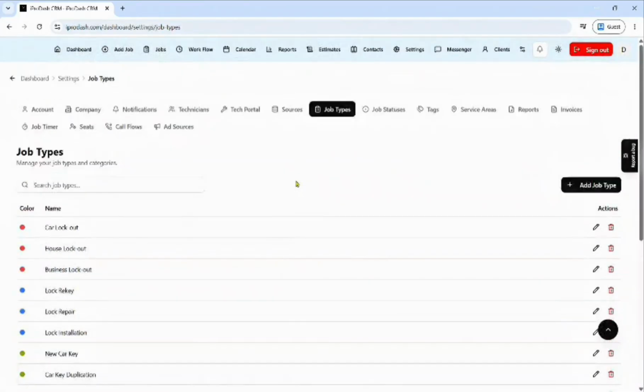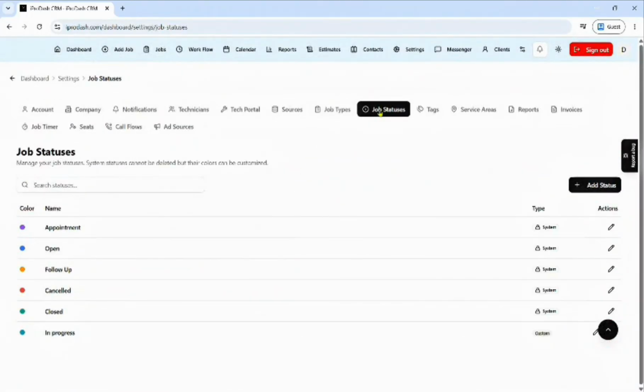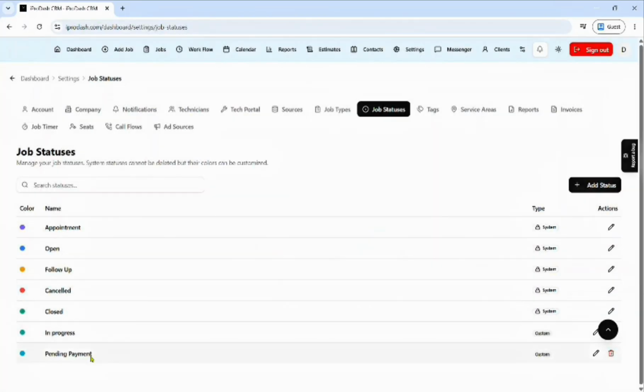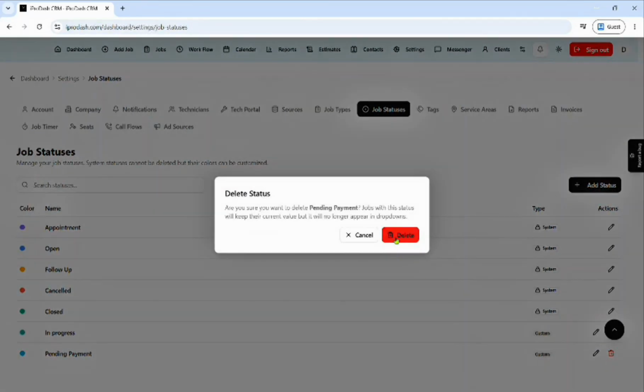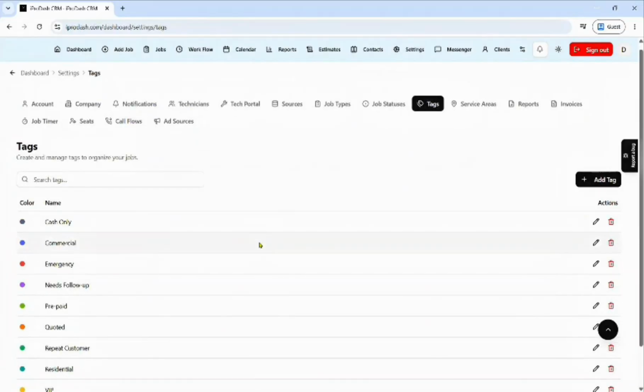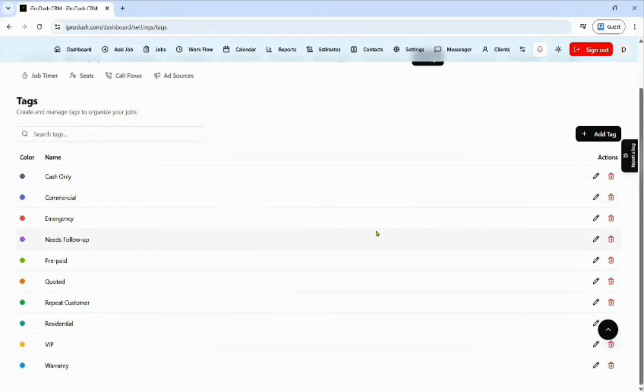Next up, jump over to job statuses, where you can manage the different stages a job can be in. To add a custom status, click here, name it something like a payment stage, choose a color, and save it. Just like before, you can delete any custom status you no longer need with a quick confirmation. Let's check out tags, which help you organize and label jobs for easier filtering later on.